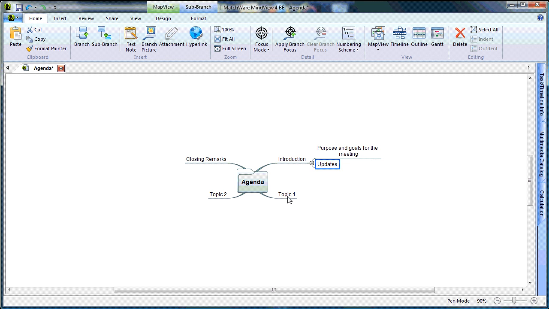I'll move down to Topic 1. To create my first sub-branch on the Topic 1 level, I'll hit Insert. This will be called Overview. Enter to deselect. Enter again to create a new branch at that same level. Financial, Discussion, and Planning.